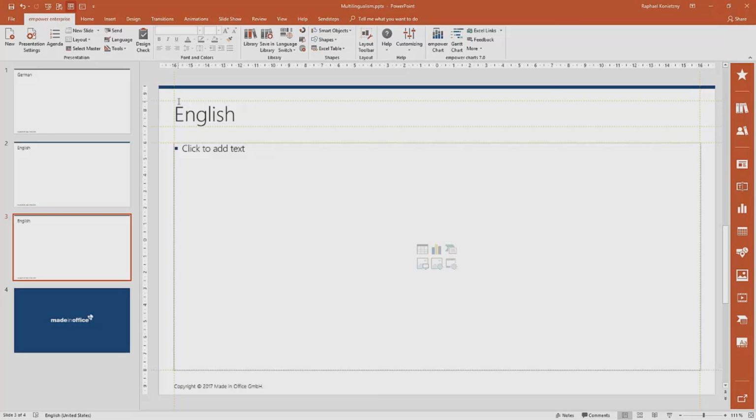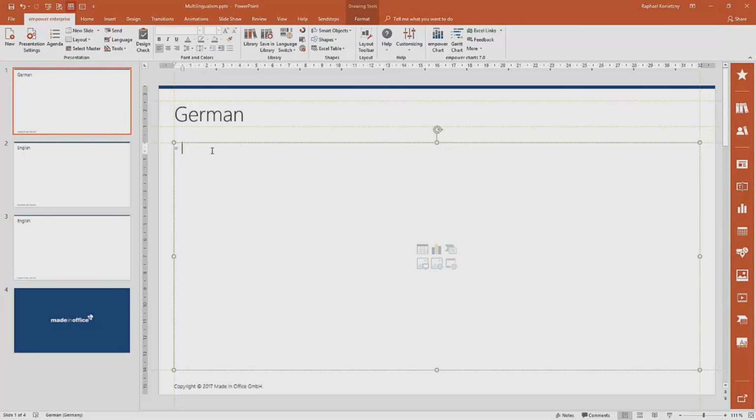A further function is the possibility to mark a language union as outdated. For example, when a slide has been altered, and these changes are also to be made to the other slide within the language union. This function works independently from Empower's update function. So I will make a change to the German slide by simply entering some text and overwrite this slide in the library.